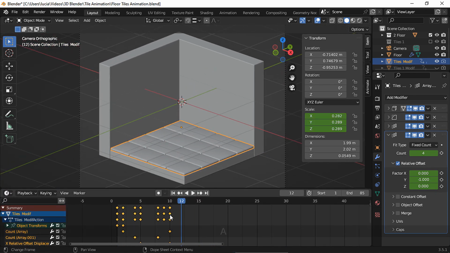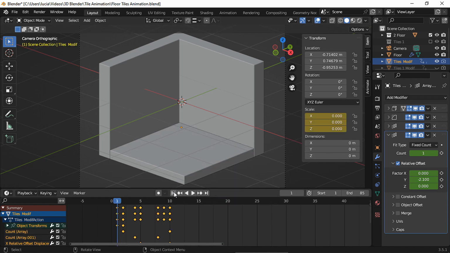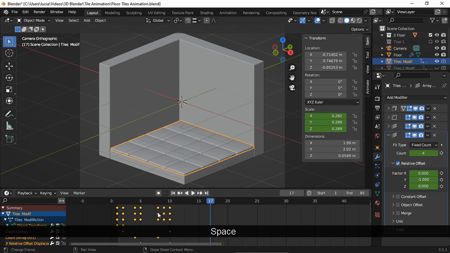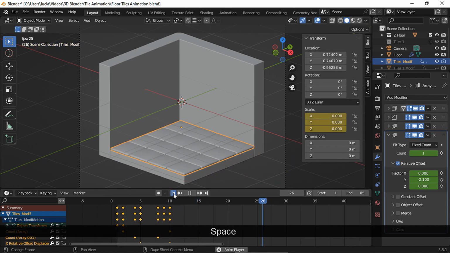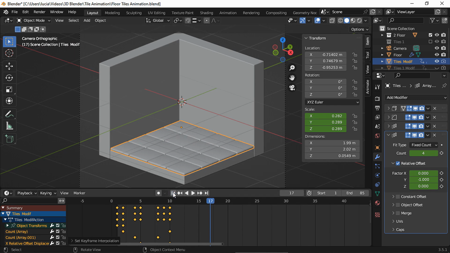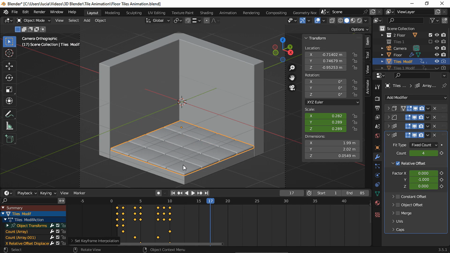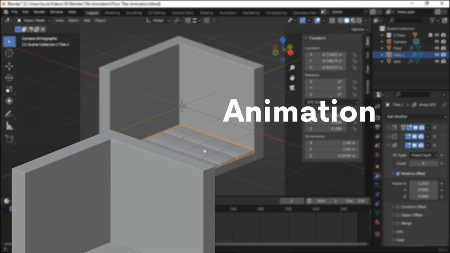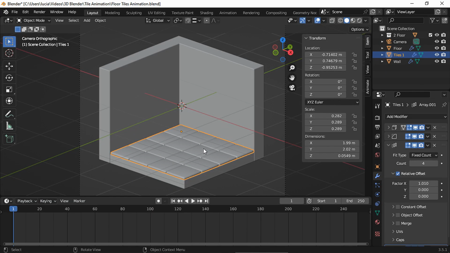Select all the keyframes, and now we could experiment with different easing and interpolation modes. I'm gonna stick with linear. And of course, you could animate any other setting and even mess around with other modifiers to add more effects to this animation.